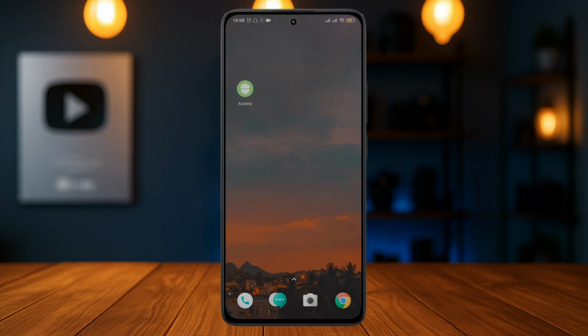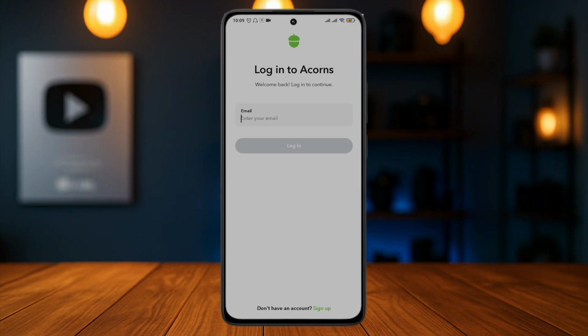In order for you to set up your account, make sure you download the application onto your phone and then open up the app. Once you open up the app, you're going to be straight taken to the login page. Now, instead of the login page, you'll need to tap on the sign up option, which is on the bottom of the screen.